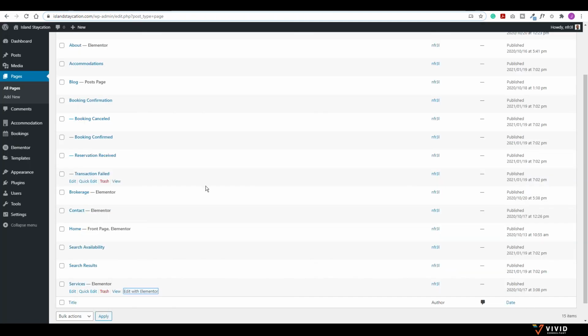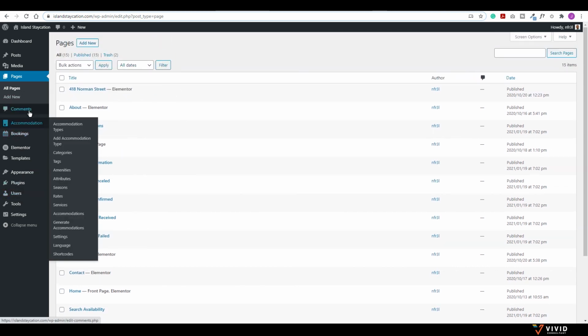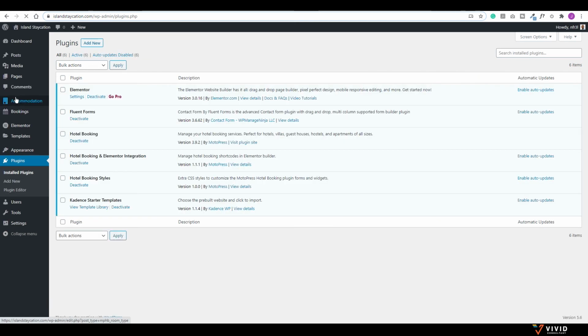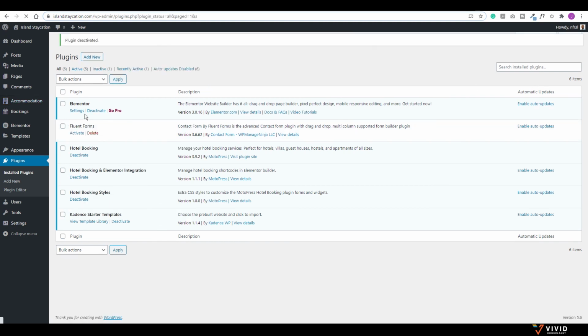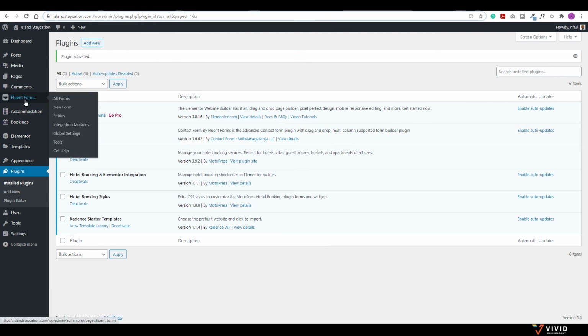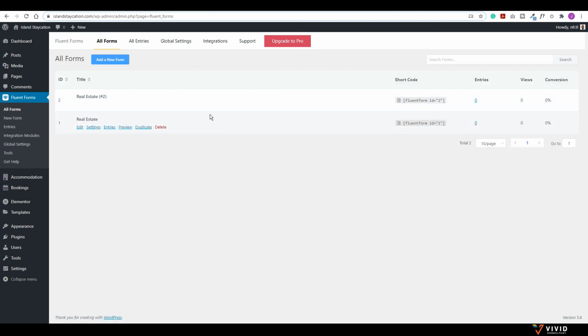So if we go in the back end, this was a little bit weird. When it imported, I didn't see the Fluent form option. Not sure why it's not there by default. So when I came here, I had to deactivate the Fluent form plugin, and when I reactivated it, it came up here. Again, just another glitch sometimes with some of these. So when I came into Fluent forms, I now saw the different forms.